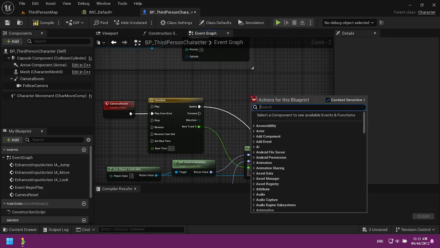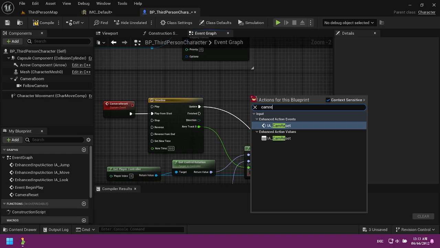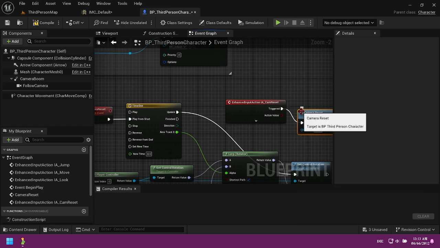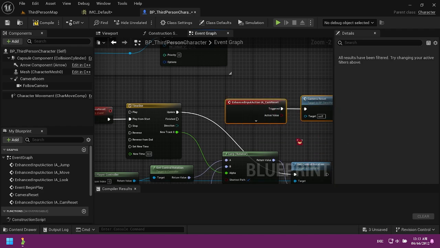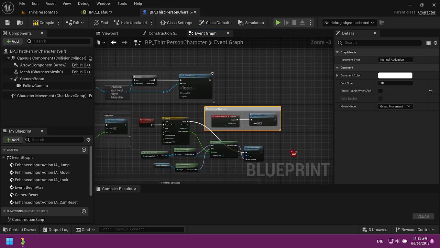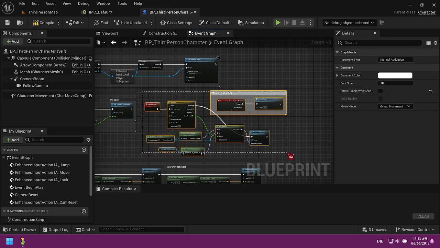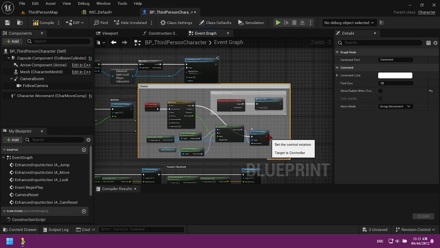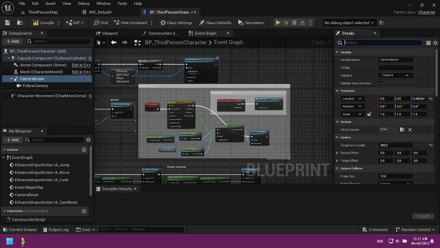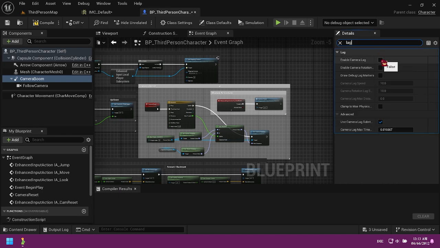To do that, summon the cam reset action you made earlier and make its output activate the custom event. Before we compile and save, find your camera boom and enable camera lag. With that, you're done, but we can take this one step further.